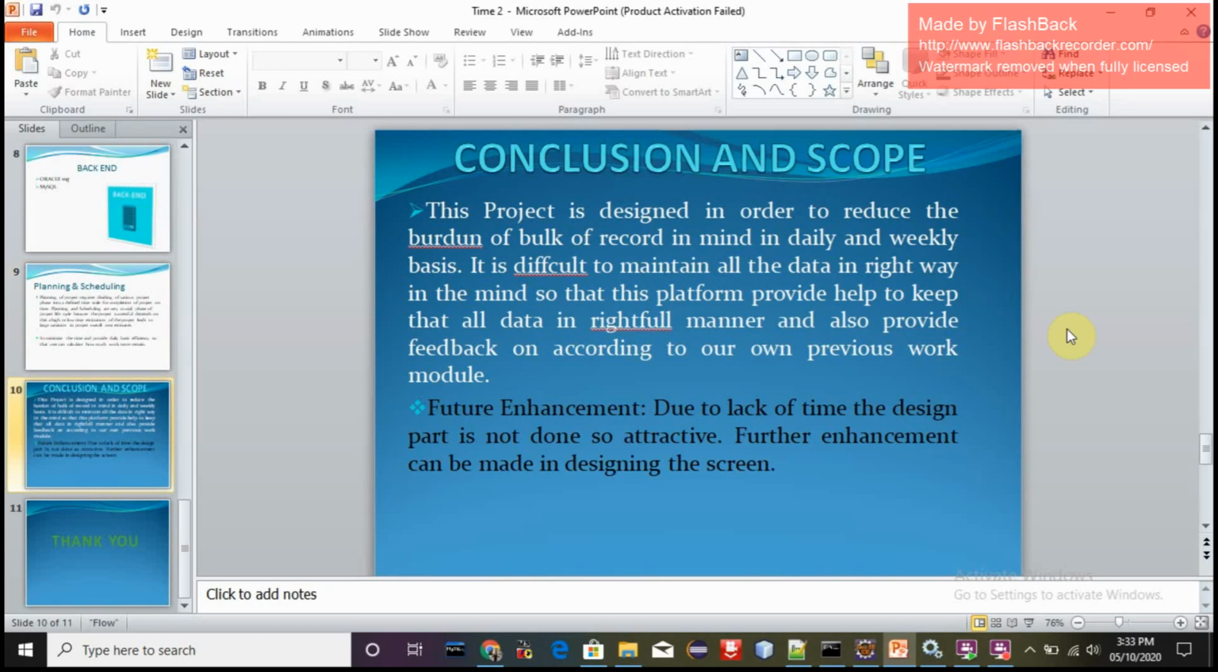Finally, conclusion and scope. This project is designed to reduce the burden of a bulk of records in the mind. It is difficult to maintain all the data in the right way, so this platform helps to keep the data in a proper manner. It also provides feedback according to our own previous work.